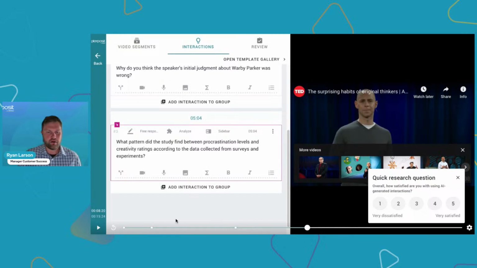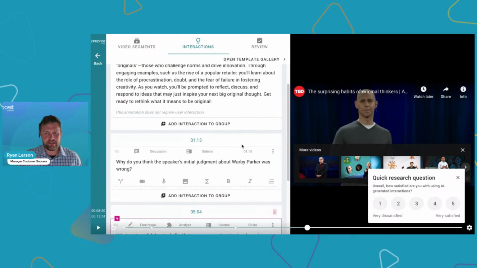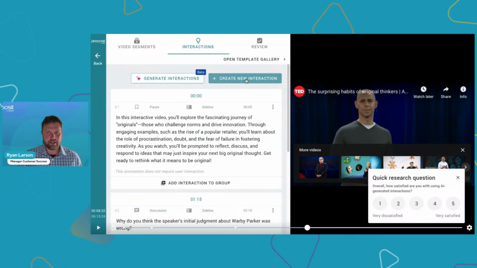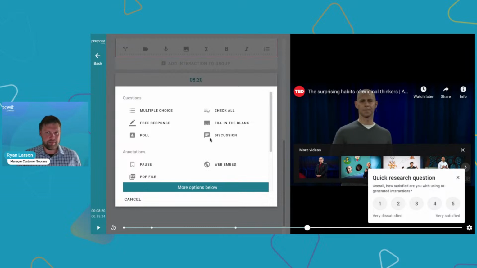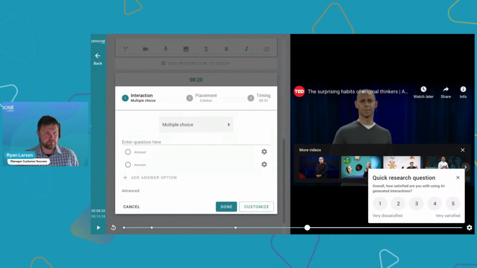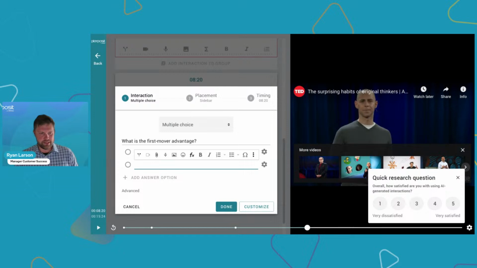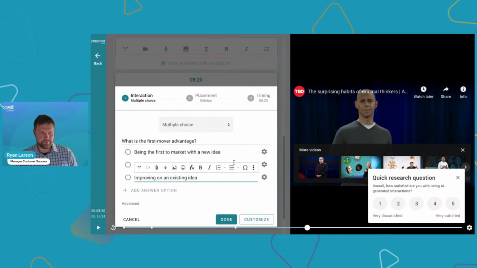And so we have our selected answer choices in here as well. And so I'm going to go here to create a new interaction. And I'm going to use a multiple choice question. With this multiple choice question, I'm just going to type in my question here, and you'll notice these answer blanks. And so I'm going to just copy in some of my answers to this question. What is the first mover advantage? And I'm pulling in these different answers right here.